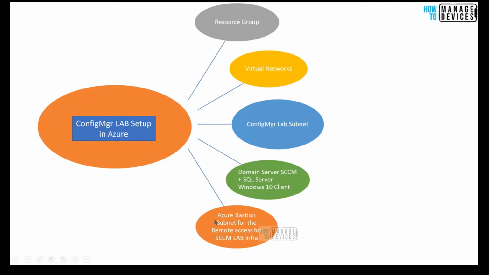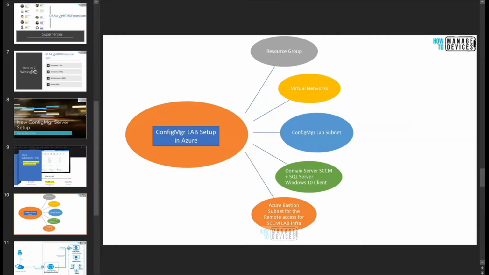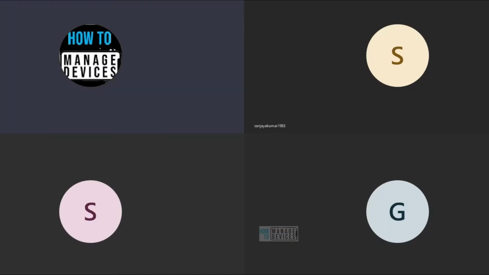We are accessing these lab environments and SCCM servers through a service called Azure Bastion. This is not an RDP service, but a service hosted in Azure itself, so you don't need to open RDP ports to connect to the SCCM server. With that, let me go back to the Azure portal and show you the server details.